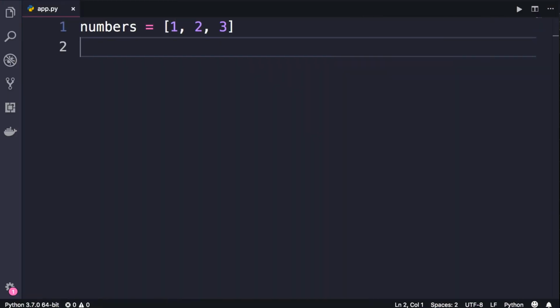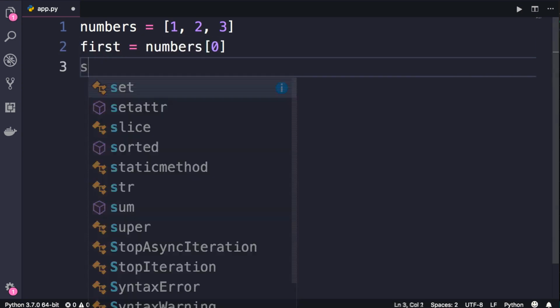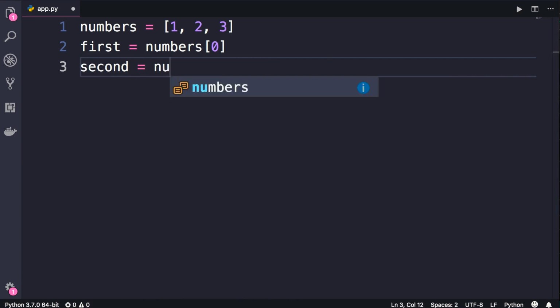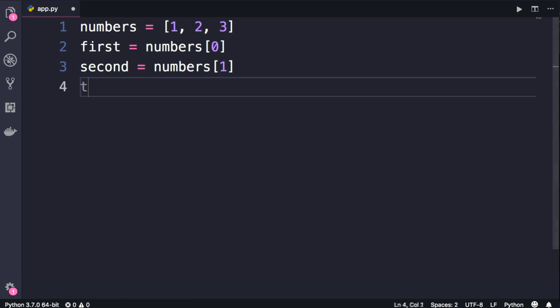There are times that you may want to get individual items in a list and assign them to different variables. Here's an example. We can define a variable like first and set it to numbers of 0. Similarly, we can define second, set it to numbers of 1, and third, set it to numbers of 2. Perhaps you're going to use these variables in a few complex expressions in your code.